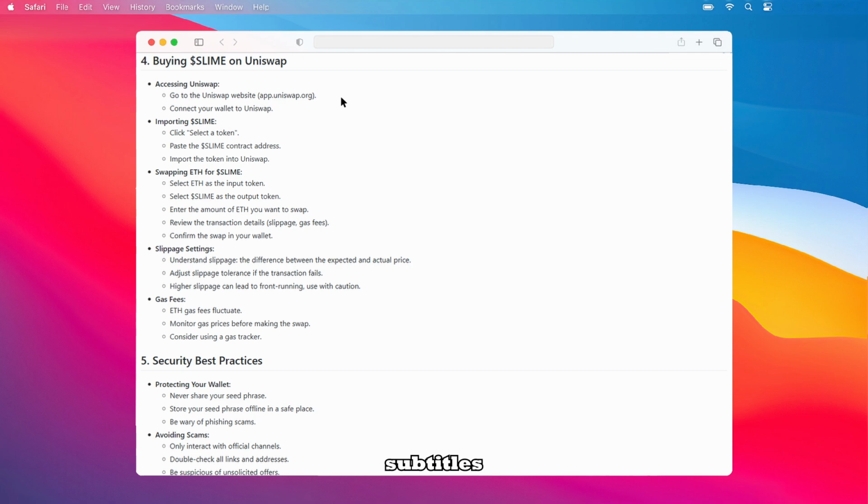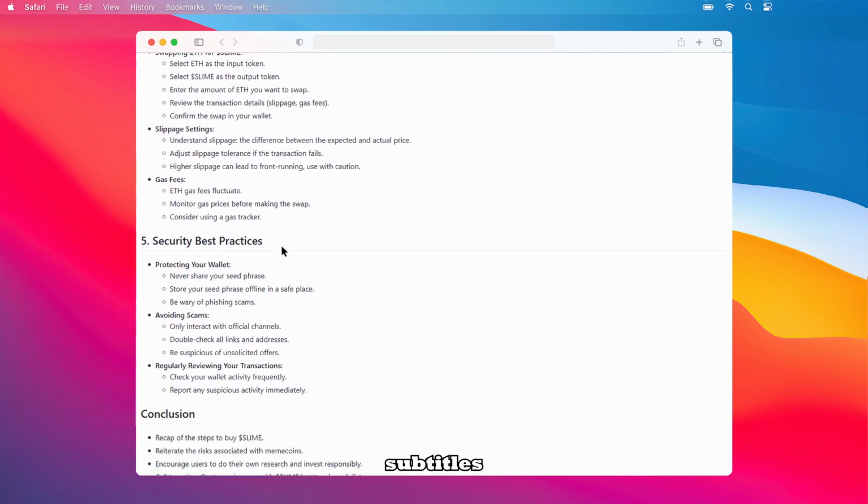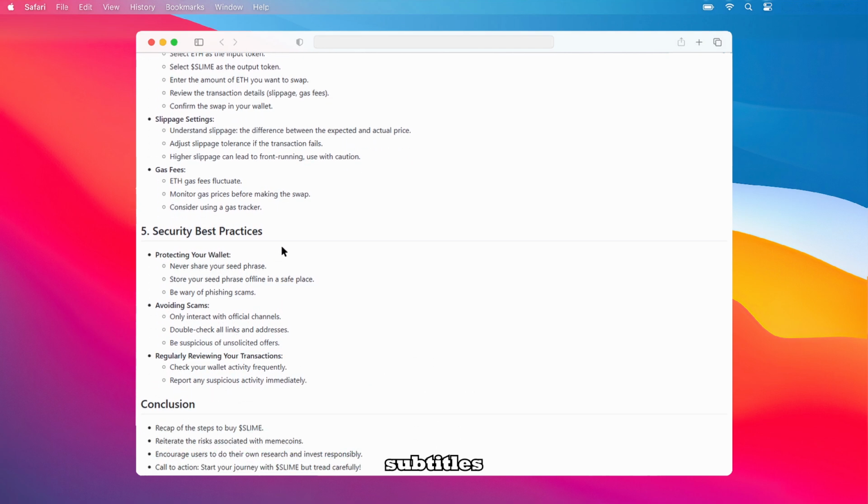Let's talk about some security best practices. It's crucial to protect your wallet at all costs. Never, ever share your seed phrase with anyone, and store it offline in a secure location. Always be on the lookout for phishing scams that try to trick you into revealing your private information. When it comes to avoiding scams, make sure you only interact with official channels related to the project. Double-check every link and address before clicking or sending anything, and be very suspicious of any unsolicited offers that seem too good to be true.